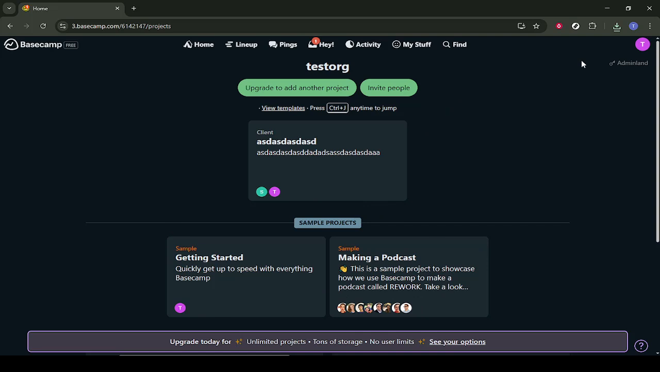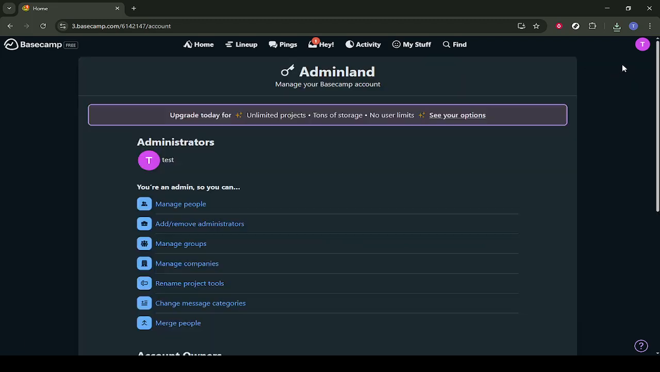From the home screen, look for the Admin Land section. This is where all of the account-level tools and settings live. Go ahead and click into Admin Land. Think of this area as the control center for your entire Basecamp account, not just a single project. It's where you handle billing, users, and importantly for us, account exports.